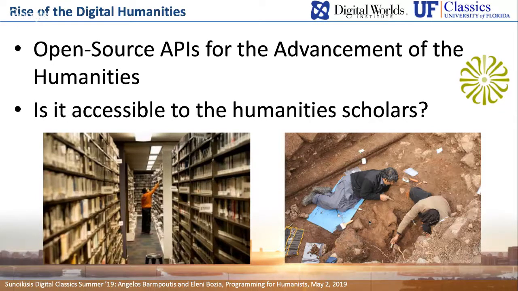In addition to the sustainability issue that I brought up before, there is the other concern, the other problem, or the other possibility that we have so many projects that have been developed in the last 10 years or so, but how many people can actually access them? How many people can actually contribute to them? So are they really accessible to humanities scholars, to humanities students?